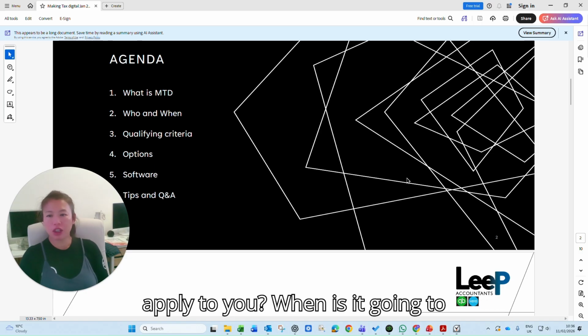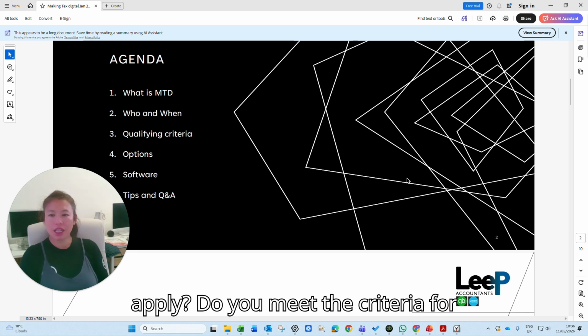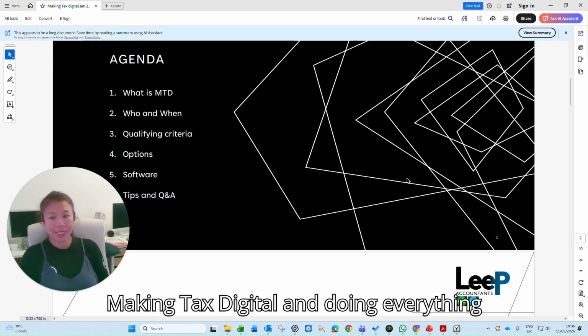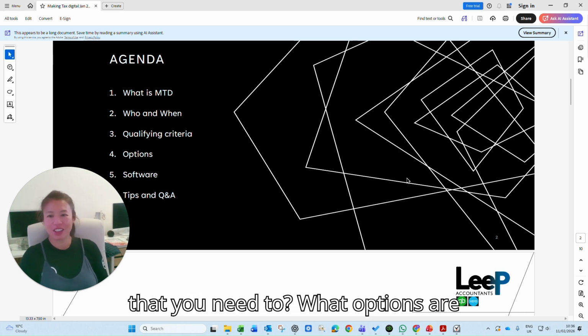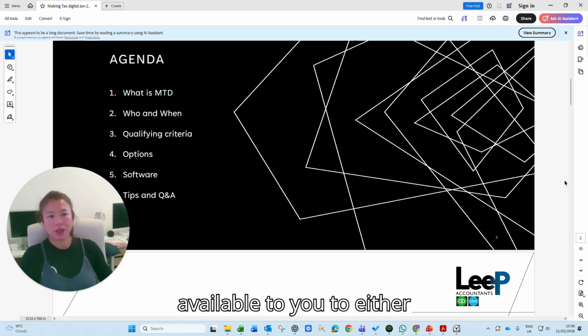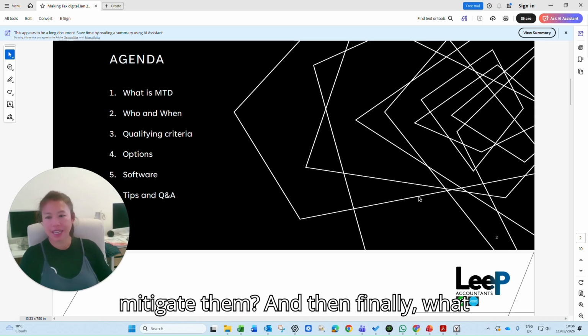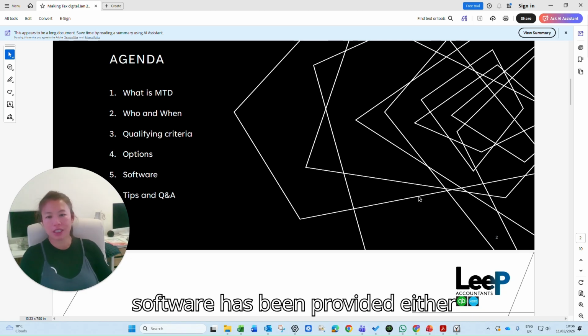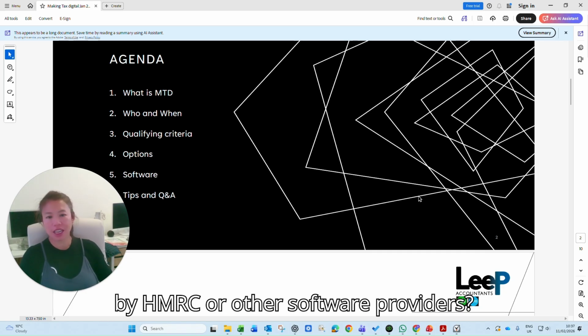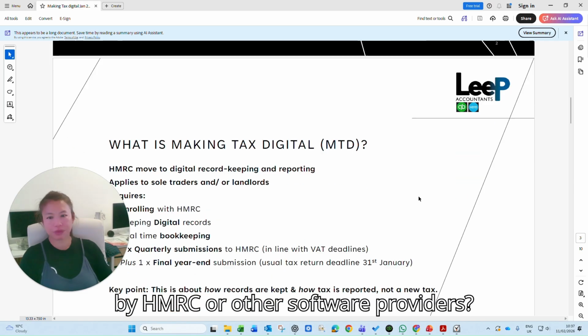So, does it apply to you? When is it going to apply? Do you meet the criteria for Making Tax Digital and doing everything that you need to? What options are available to you to either get compliant or possibly to mitigate them? And then finally, what software has been provided, either by HMRC or software providers?